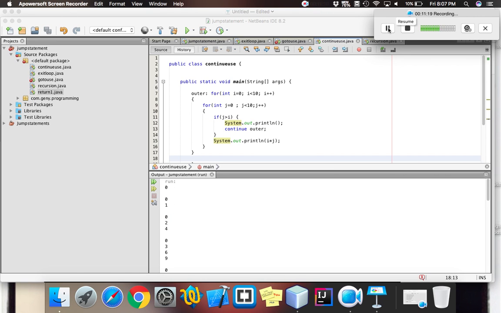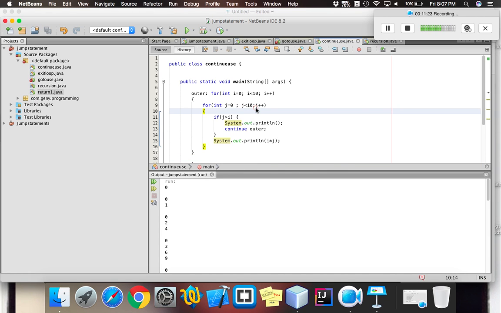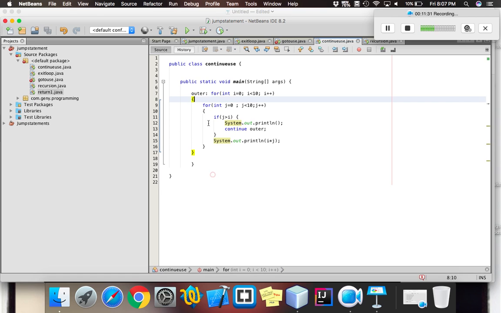We have to keep in mind that continue is always used in loops. And secondly, as we use break statements with labels, we can also use continue statements with labels. So I've created a label here and written some code. You can see that I've started a loop within a loop, and I've given a condition that if this is true, then we'll continue directly to the outer loop and this will be ignored.